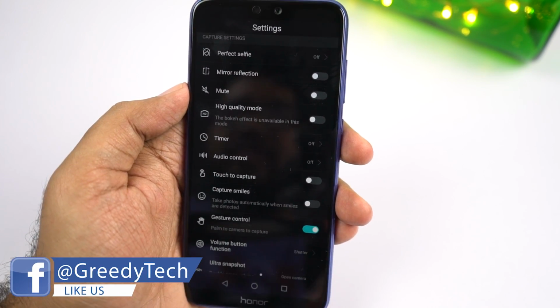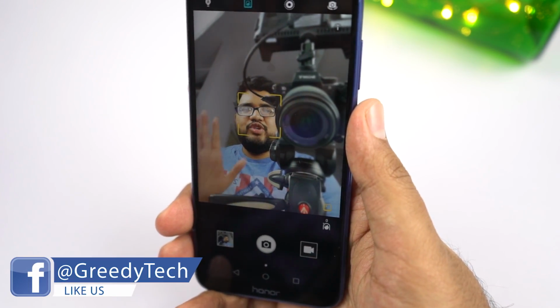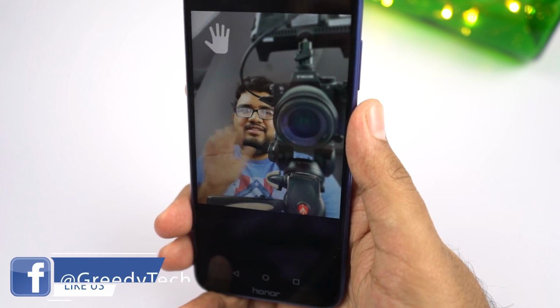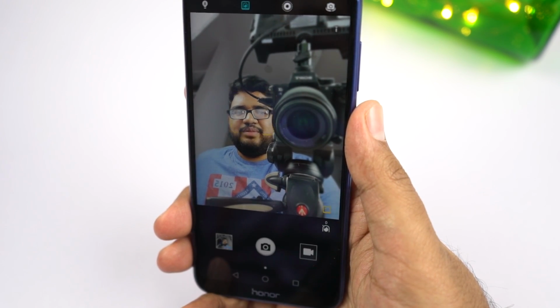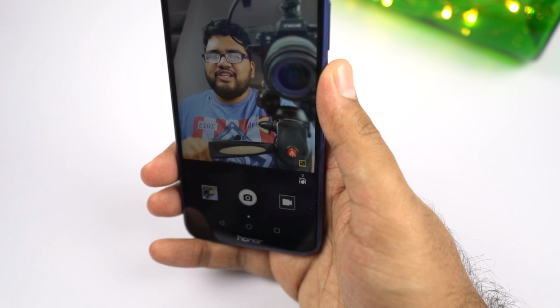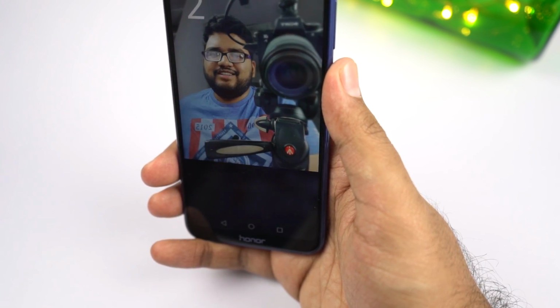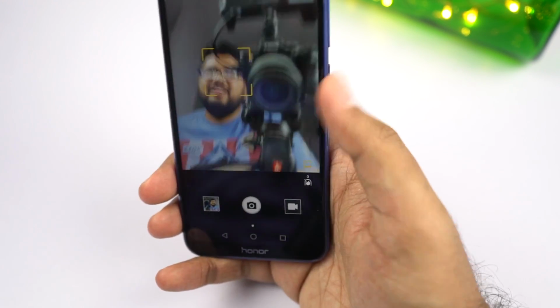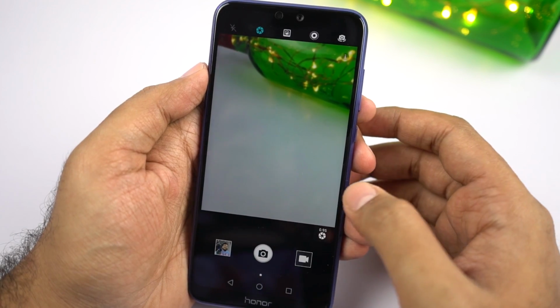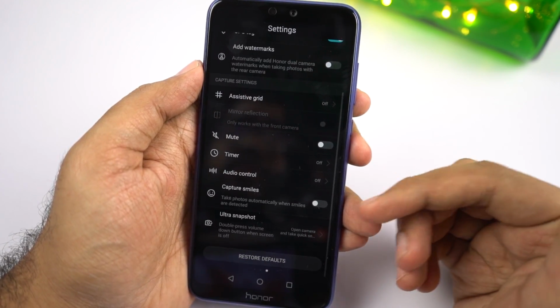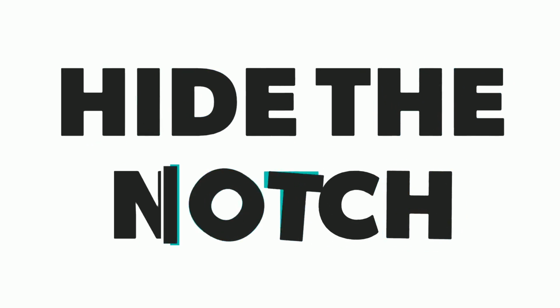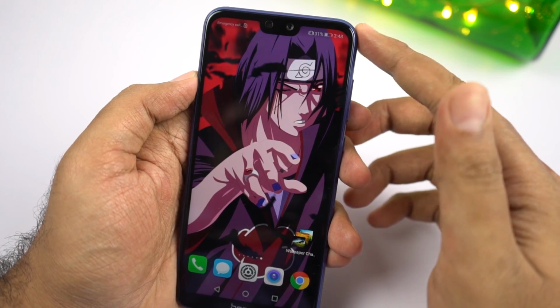Now finally we have gesture control. Now you can simply show your palm to take a picture. And then your phone takes a picture in 2 seconds. It is actually quite handy for taking selfies. So guys, those are all the gestures, and even for the rear camera we have almost all of them. Now going on next, I'll show you how to hide this notch.